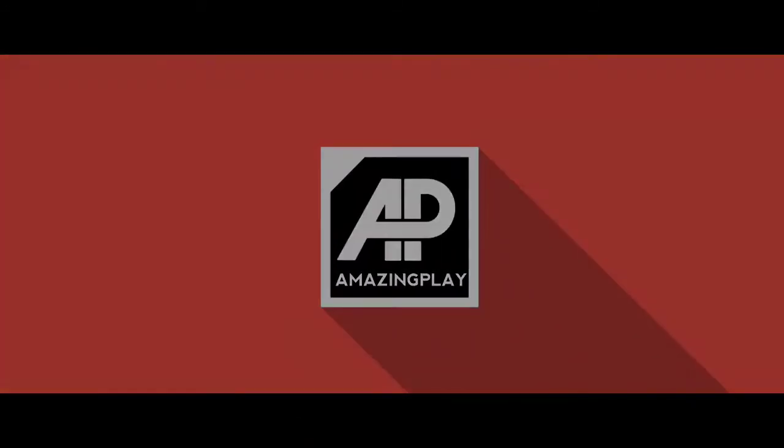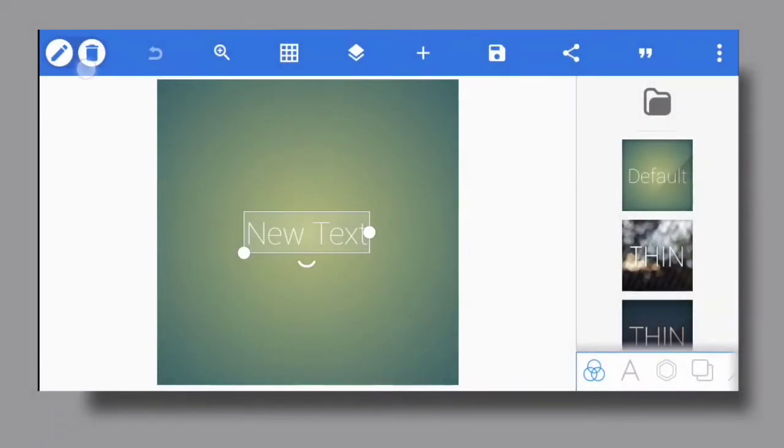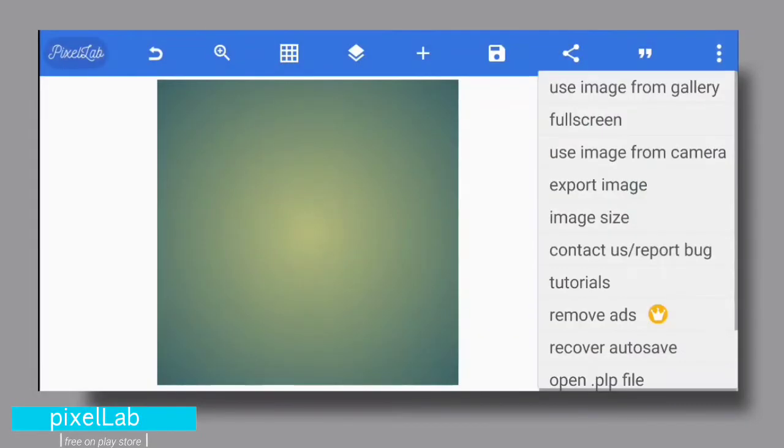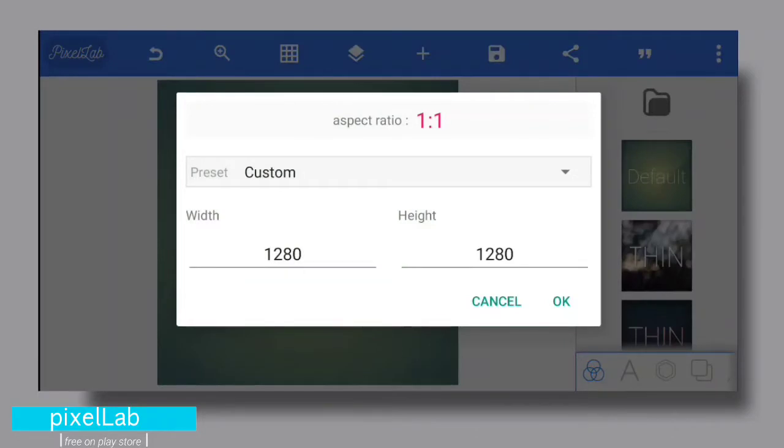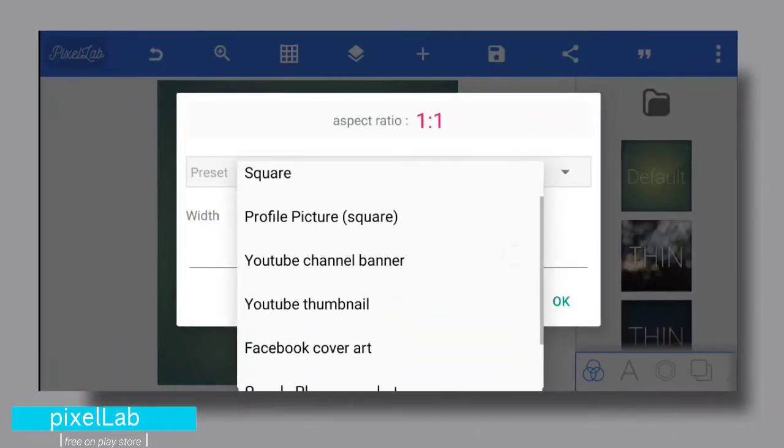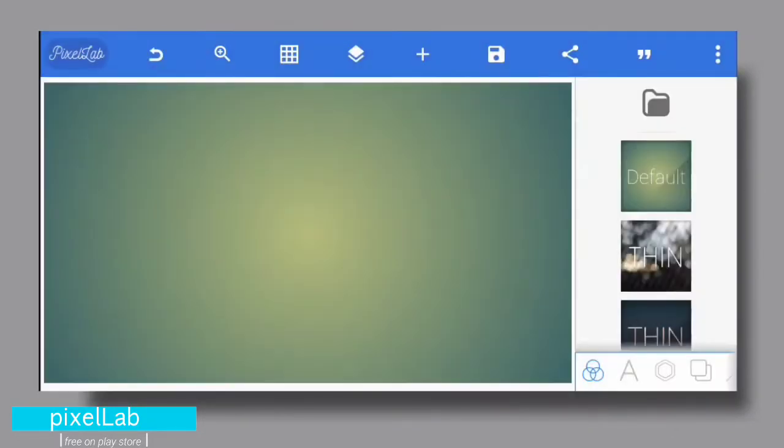Today we are going to design this shadow effect on your screen, and this is going to look really good. Let's design this one right now. So open the PixelLab app, the link is in the description below, and we will choose the perfect YouTube channel banner size over here. Just to show you guys, I'm going to choose this size over here.